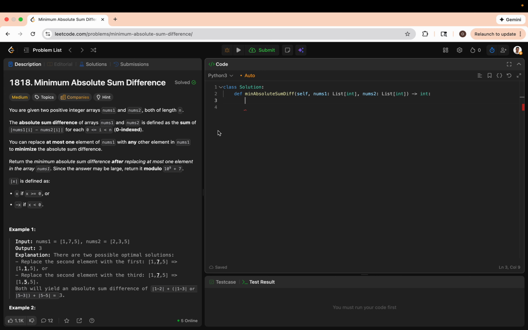So this is 1818 minimum absolute sum difference, like I said. So you have two integer arrays, and basically you want to minimize the sum of the absolute differences of this minus this. And you want to do that by replacing any one element with any other element. So let's go ahead and create a sorted set of nums1. That's going to help us because we want to do the replacing in this nums1 array.